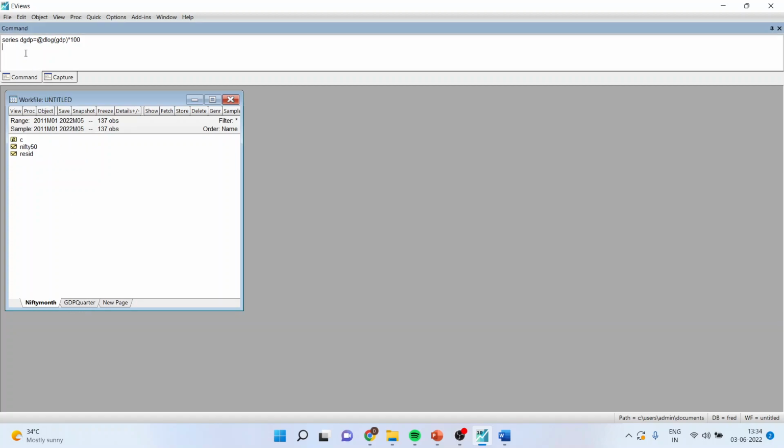And I'll write here series DNifty50 = @DLog(Nifty 50*100). You can see here the two new series have been produced. We are using DLog. It means that first it took the log of the series and then the first difference of the log was taken.